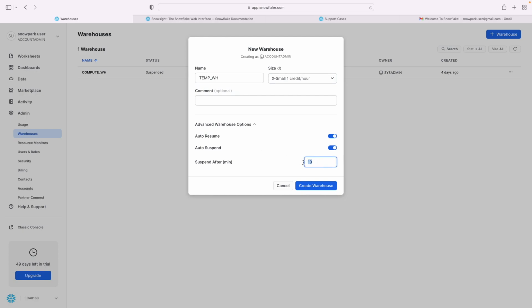If we provide some suspend time, like 2 minutes, 5 minutes, or 10 minutes, the warehouse maximum timeout will be the time that we provide here. If it is 2 minutes, the maximum time a query can run is 2 minutes. If the query is not returning anything in the 2 minutes, the warehouse will get suspended and the query will fail with a timeout exceeded error.